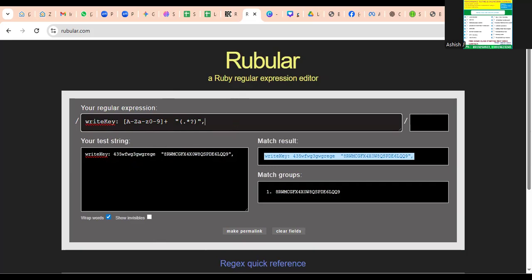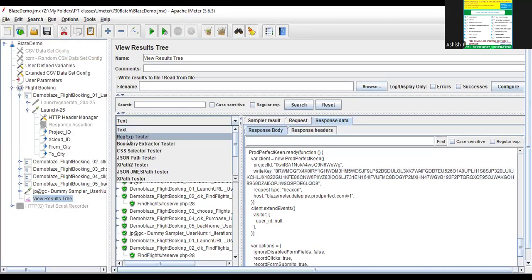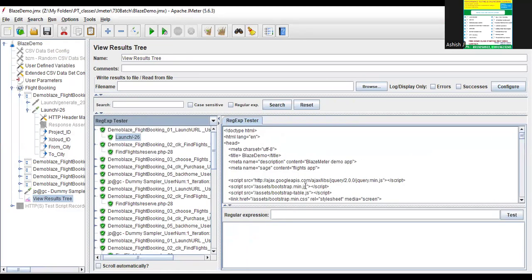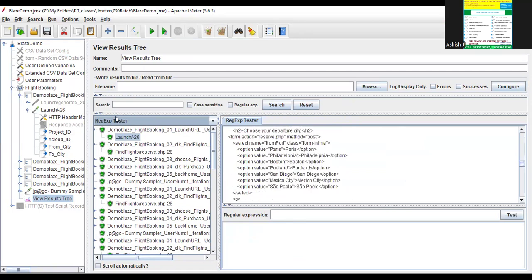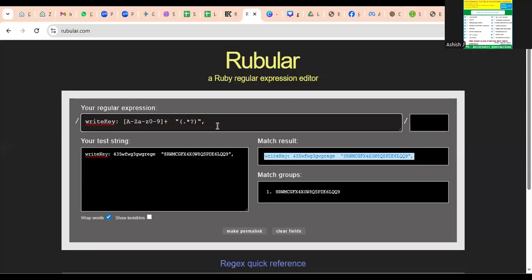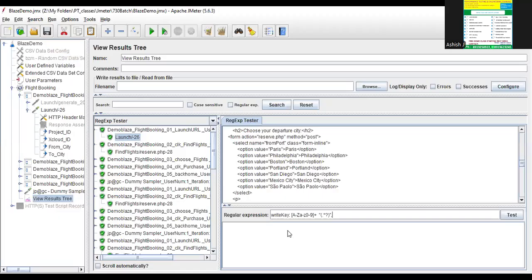Normally here, in place of this thing, we have testers. You also have a regular expression tester, but here you cannot test the expression. You just use the expression. I'm capturing this, for example. If it is working, just copy this and put it in your regular expression tester. It should work.